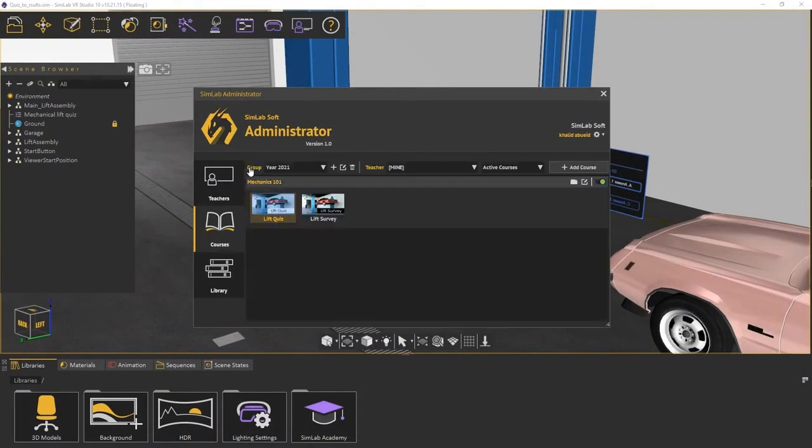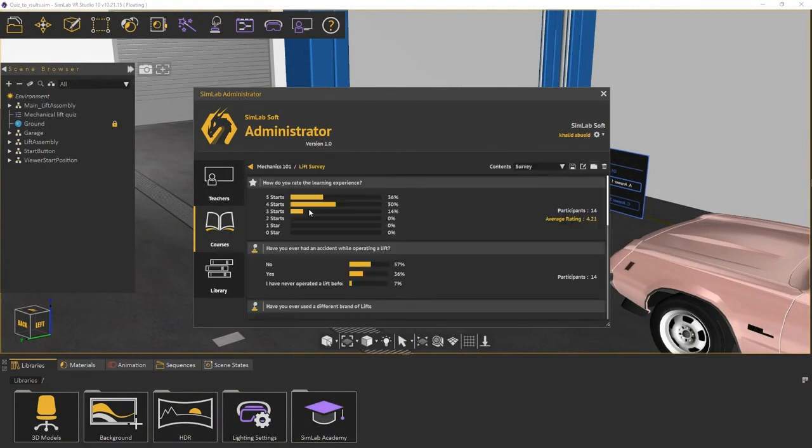Click on the arrow to go back to the course's view. Double-click the Lift Survey item to view its results. Unlike quizzes, surveys are displayed as statistics without displaying each participant's results.